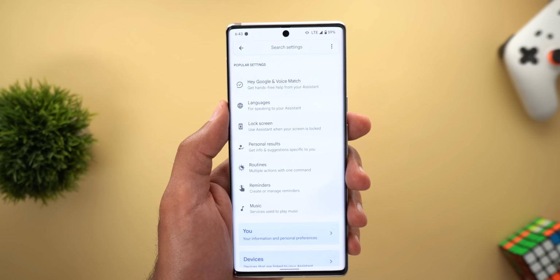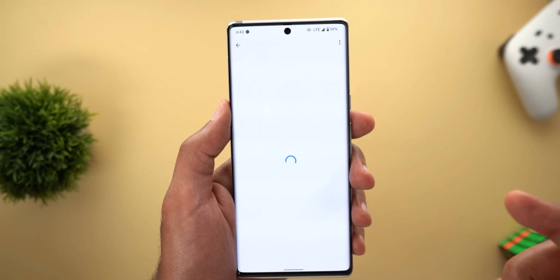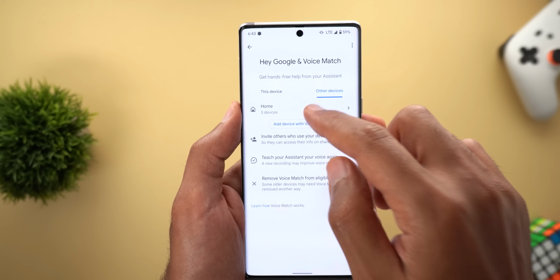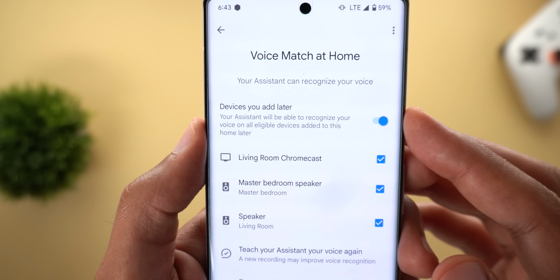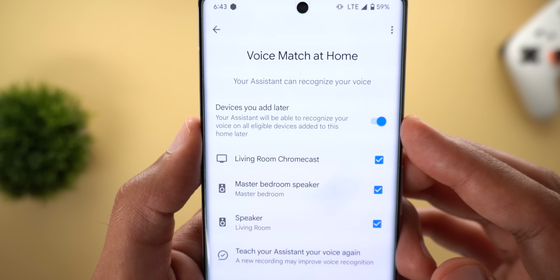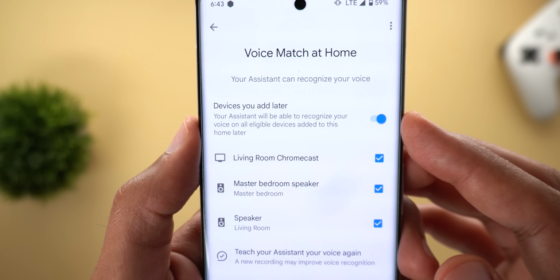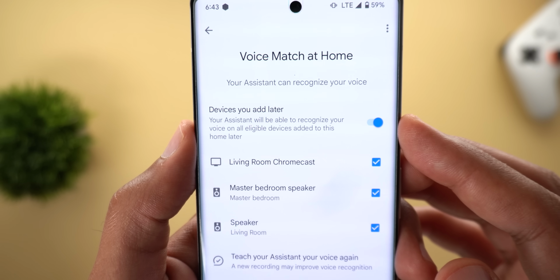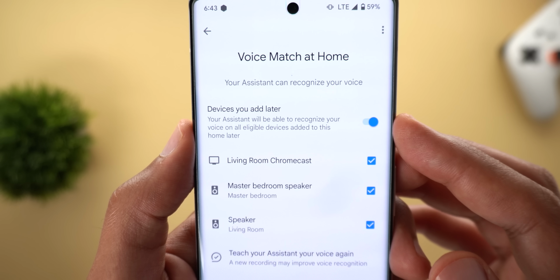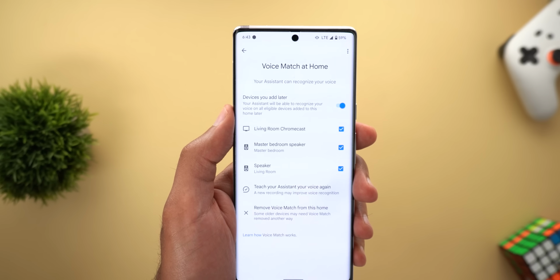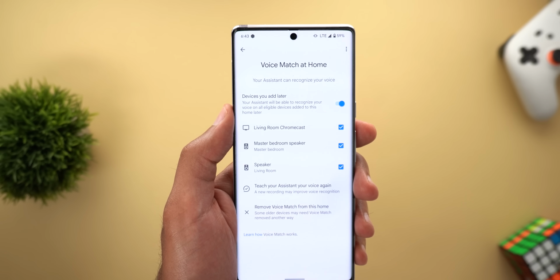Another change under Google Assistant settings: when you go to Hey Google and Voice Match, then Other devices, then Home, you will see a new toggle here called Devices you add later. The description says your Assistant will be able to recognize your voice on all eligible devices added to this home later. So that will save you from activating the feature on each device in the future.